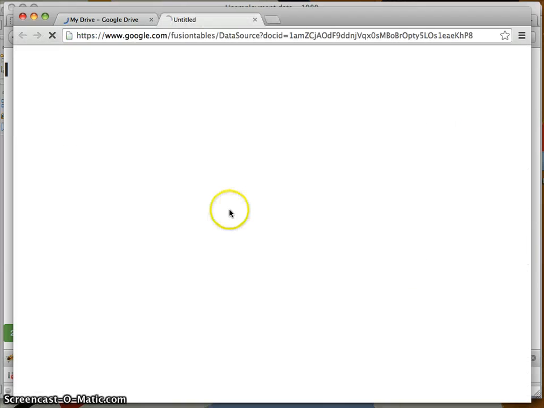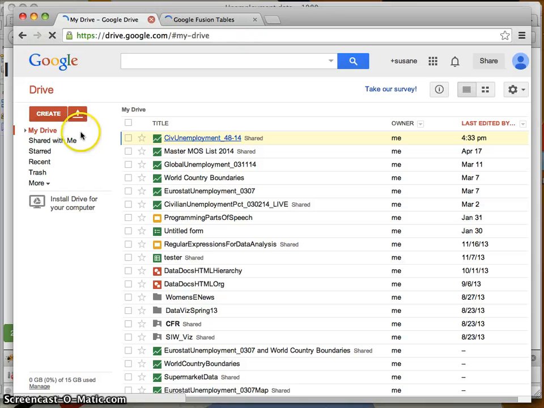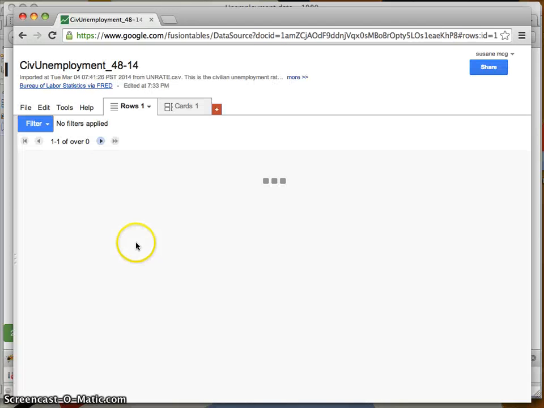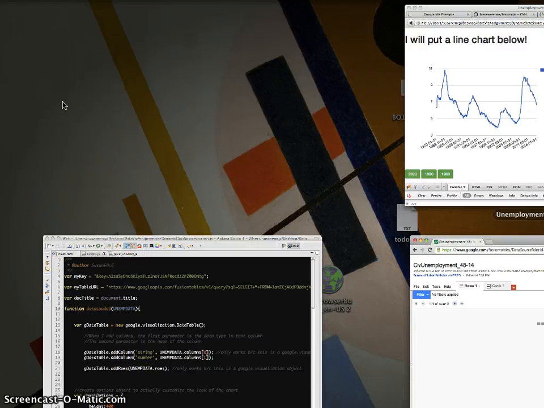But so here is the table that is driving my chart. There is seriously something going on with my internet connection, however, hopefully all will be well. And so basically I'm going to say edit, and I'm going to add a column. I'm going to add a text column. I'm going to call it annotation. It doesn't really matter, but it's descriptive, and that's always a good thing.